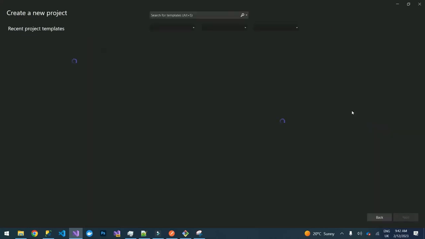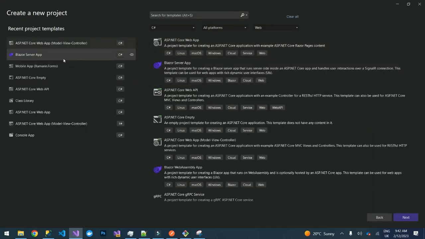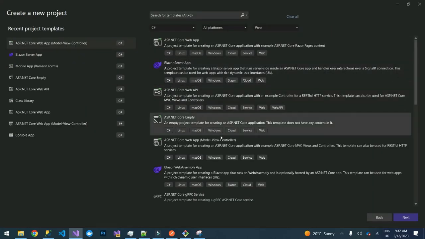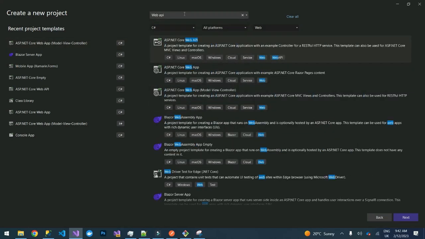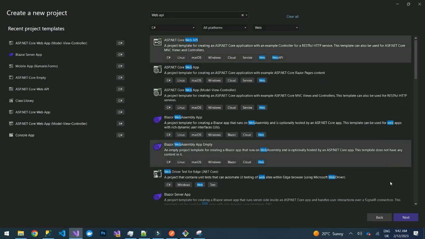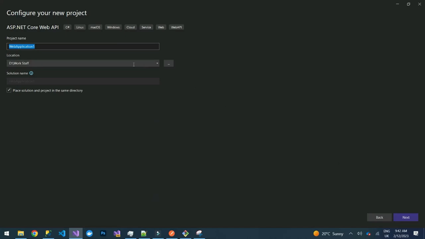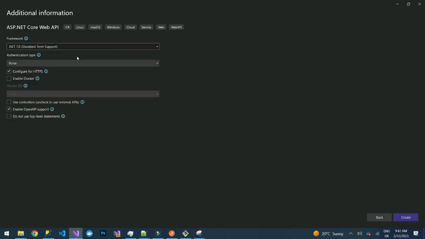We'll create a new project. We can search here for Web API. We are going to use ASP.NET Core Web API to demonstrate this. Next, we can call this SendMail. Then that is our location. Then you're going to use .NET 7. Then you can enable Open API support.